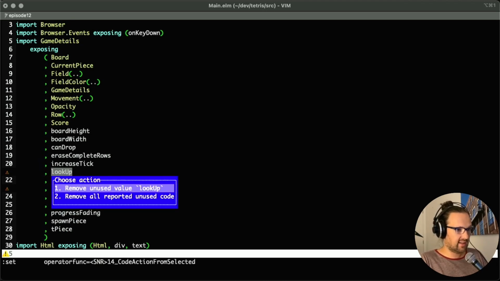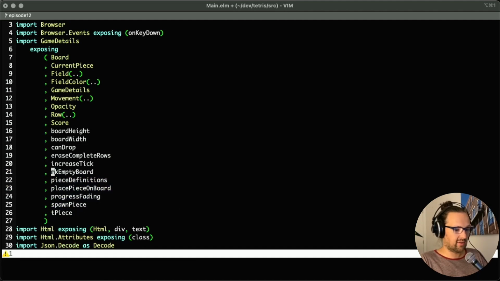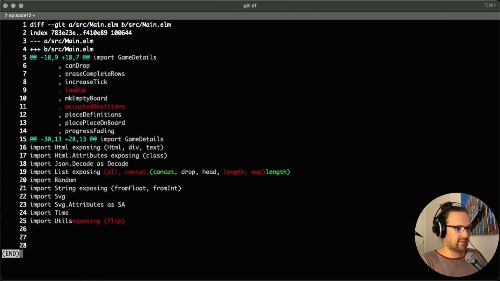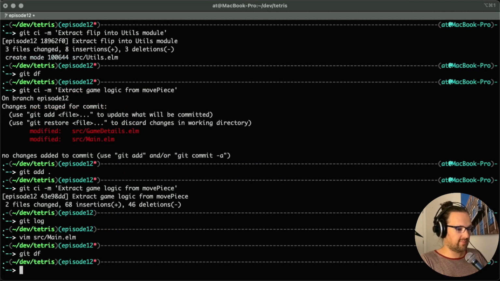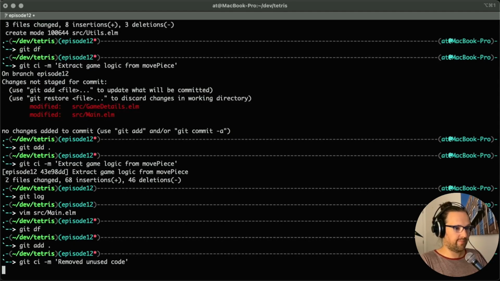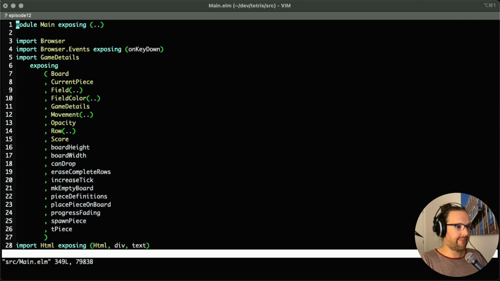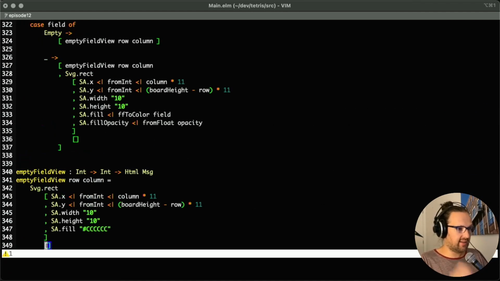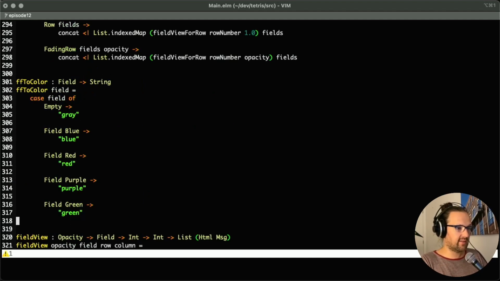So let's see, remove all reported unused code. What is this unused code? Okay. Looks good. Let's just create a nice commit for this as well. Git ci -m removed unused code. How many lines are we left with? Oh, and we've removed another 100 lines since the last diff. It's only 350, so that's good.